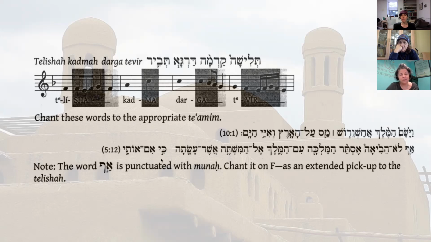Imoti. Now I'm going to do all of that so we can really feel the transition between asata and ki. El hamishte asher asata. Ki imoti. El hamishte asher asata. Kimoti. Good. Do you want to go back and do the whole thing? Repeat after me? Yes, please.